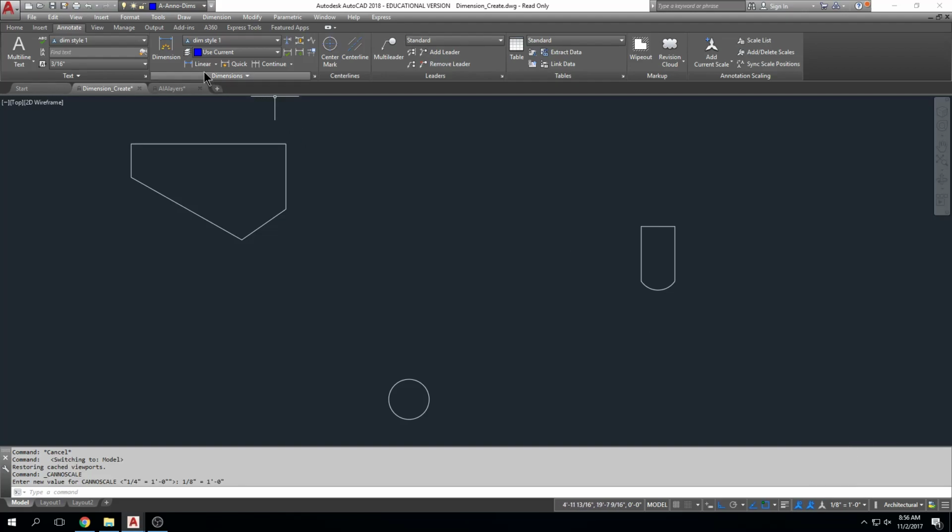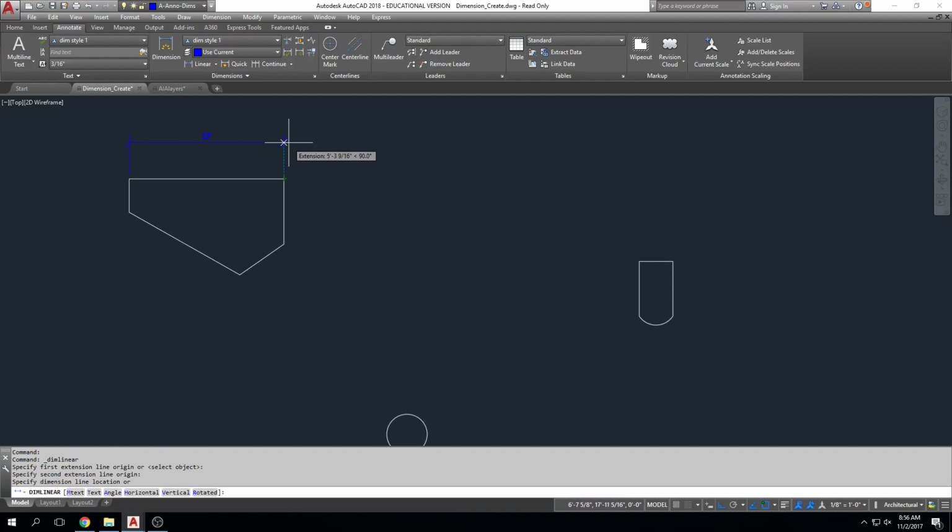I'm going to come up here to linear dimension, click, okay. At the command line it says specify your first extension line origin, okay. So I'm going to go to the end point I want to start my dimension at, click, move to the second point, click, move up, click, and there is my dimension.